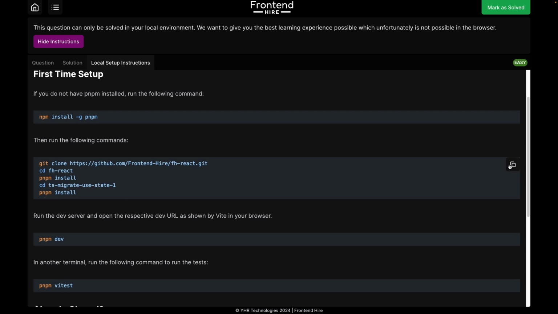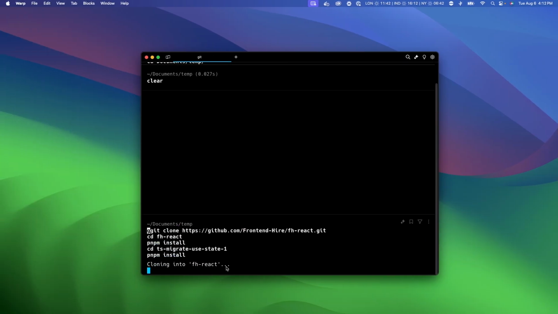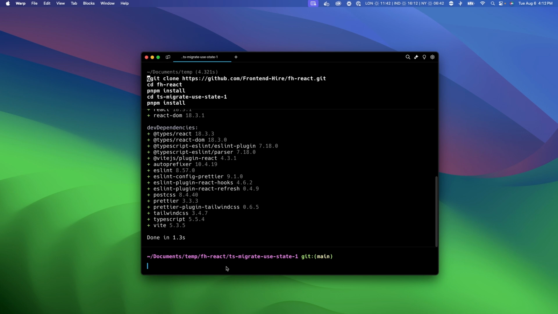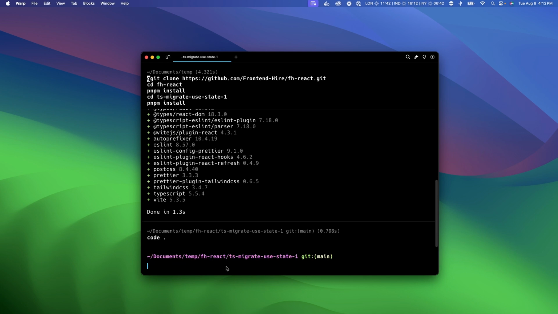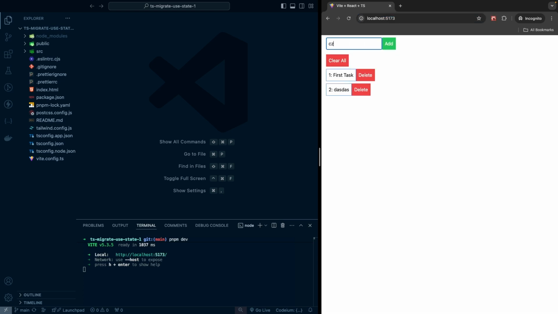So yeah, let's run these commands. Cool, our dependencies are installed. I'm going to just open this in my editor. Great, now we are in the exact question folder, and I'm going to quickly run pnpm dev to run my dev server, and it's using Vite underneath. The dev server would run at localhost 5173, and the app should be working because it's a fully working app. No issues, nothing to manage.